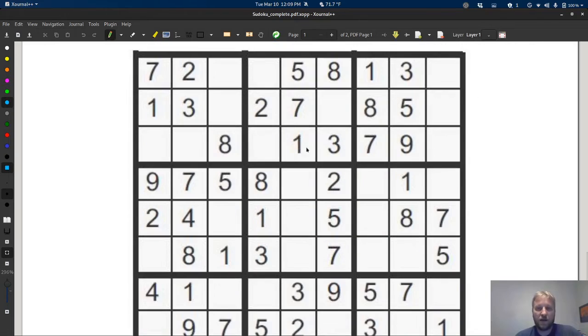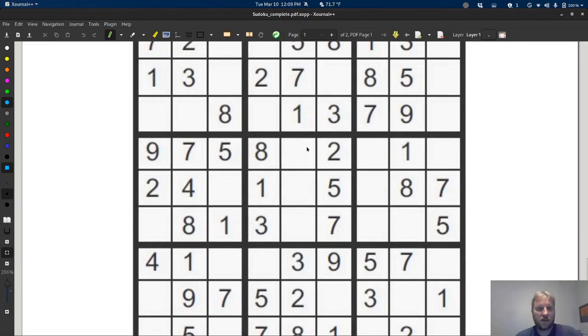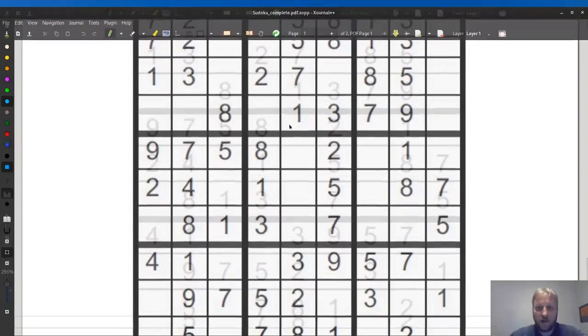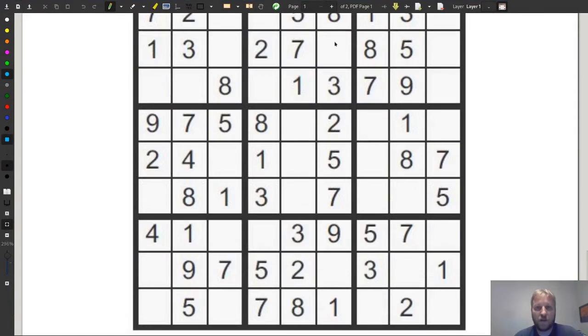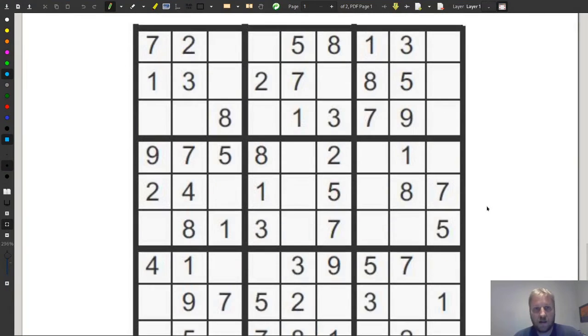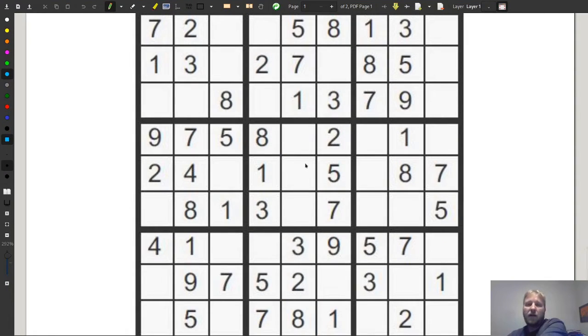So here is a puzzle. We're going to go ahead and solve this together. I'm going to go ahead and make this go full screen, so maybe I can fit the whole puzzle, maybe not. Let's see if I can. There we go. All right, and so I've got my handy dandy tablet here, so we're going to go through solving.